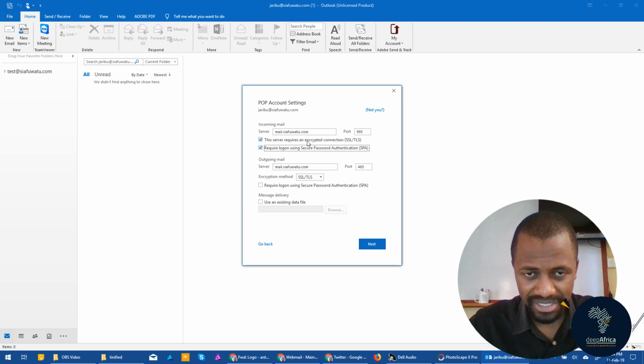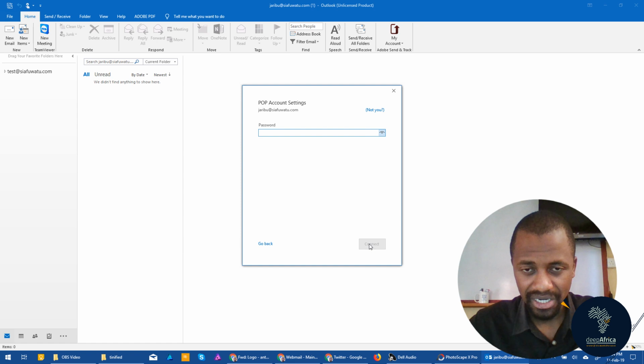Now, the outgoing settings, I'll leave them as is because it needs to be mail.yourdomain.com.co.ke, whatever that is. And then your port needs to be 465 if you're using SSL. We choose that we want to have SSL as a method of encryption, and then require logon using secure password authentication also needs to be checked. Now, once this is done, you are done. It's basically that fast. So what you need to do next is just click on next.